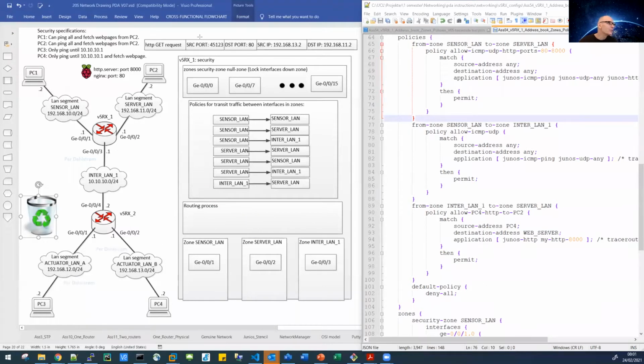And now we have to define policies in order for traffic to enter into an interface in one zone, be evaluated if it is allowed to transit over to an interface in another zone, for example here GE003, and out on that interface. That would be from GE001 over to the GE003 on the interLAN 1.